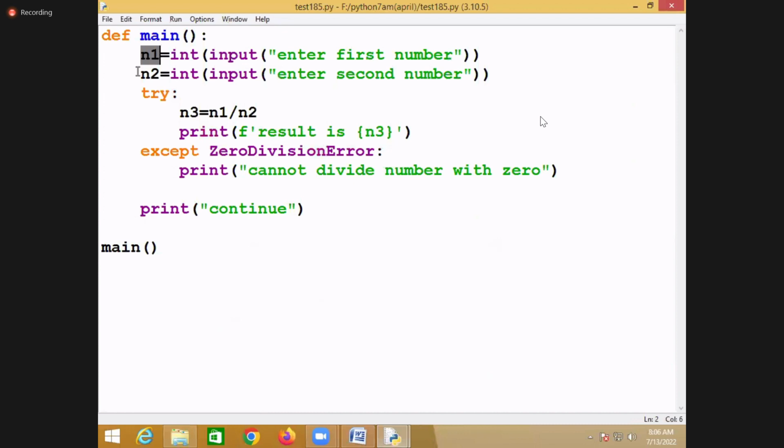N1 value is 6 and N2 value is 0. After that, execution control moves inside which block? The try block. And 6 divided by 0 will generate which error? ZeroDivisionError. So is there an except block with ZeroDivisionError? Yes. So what will happen?